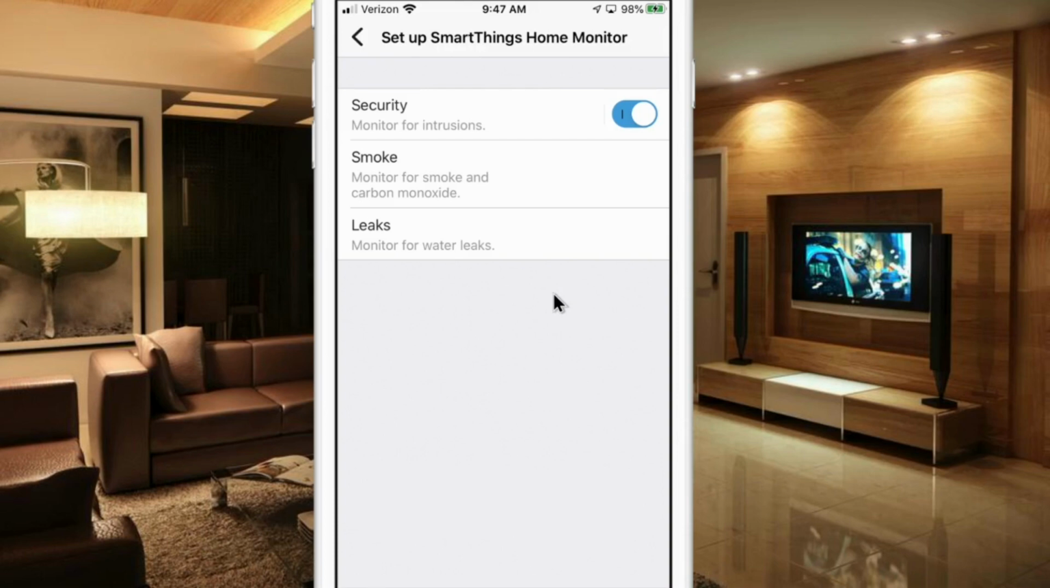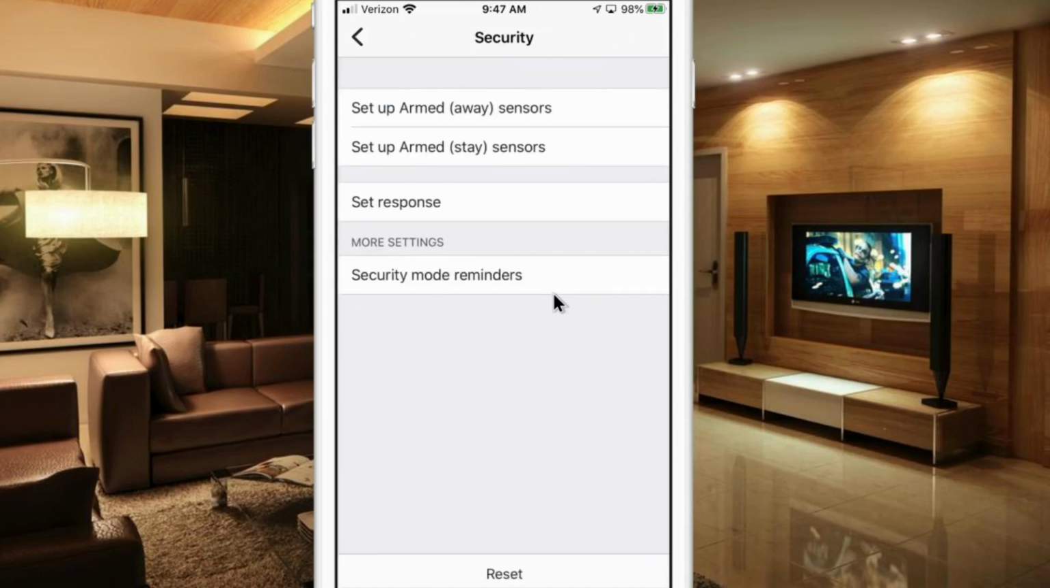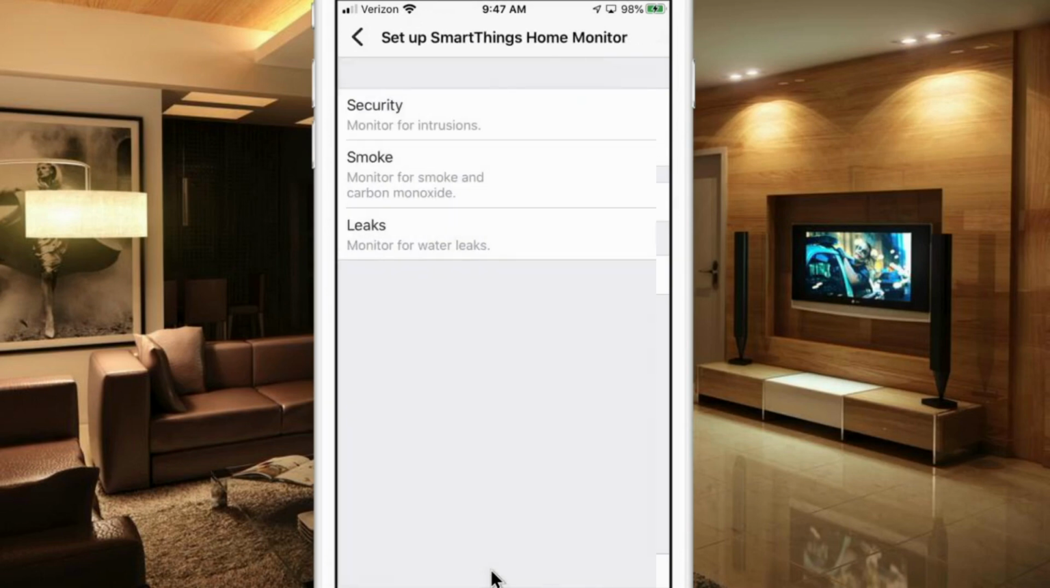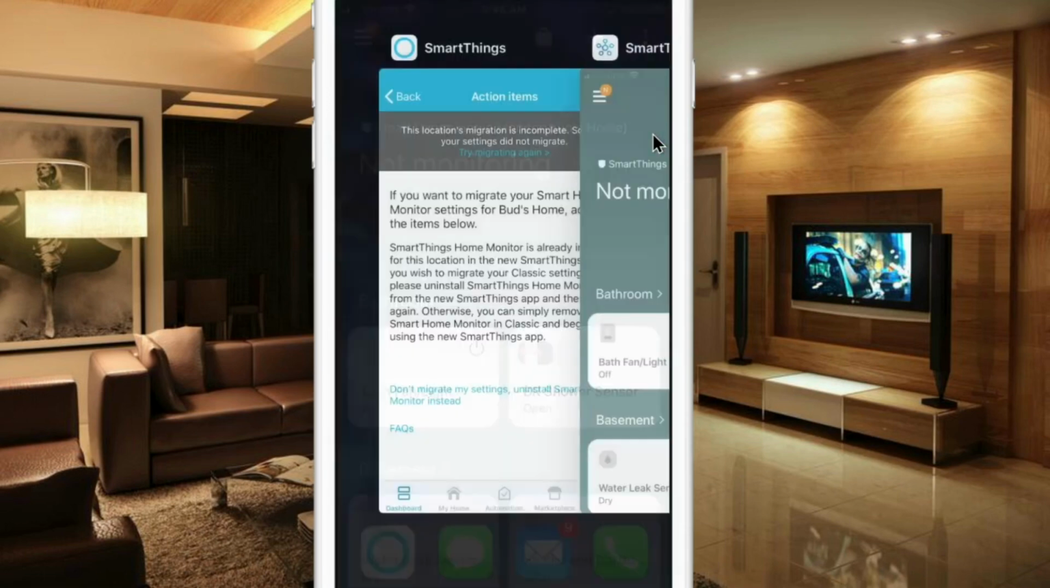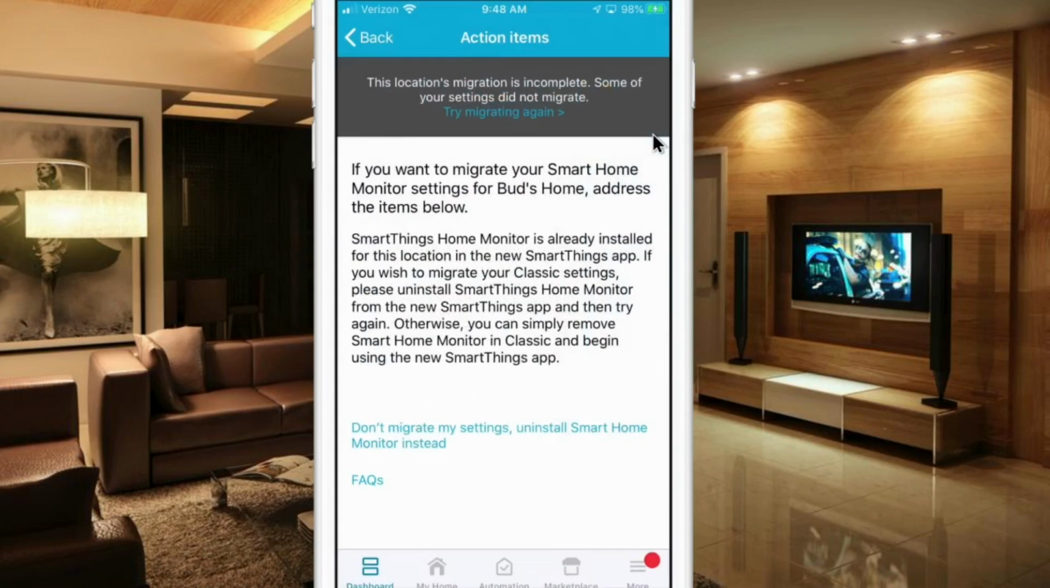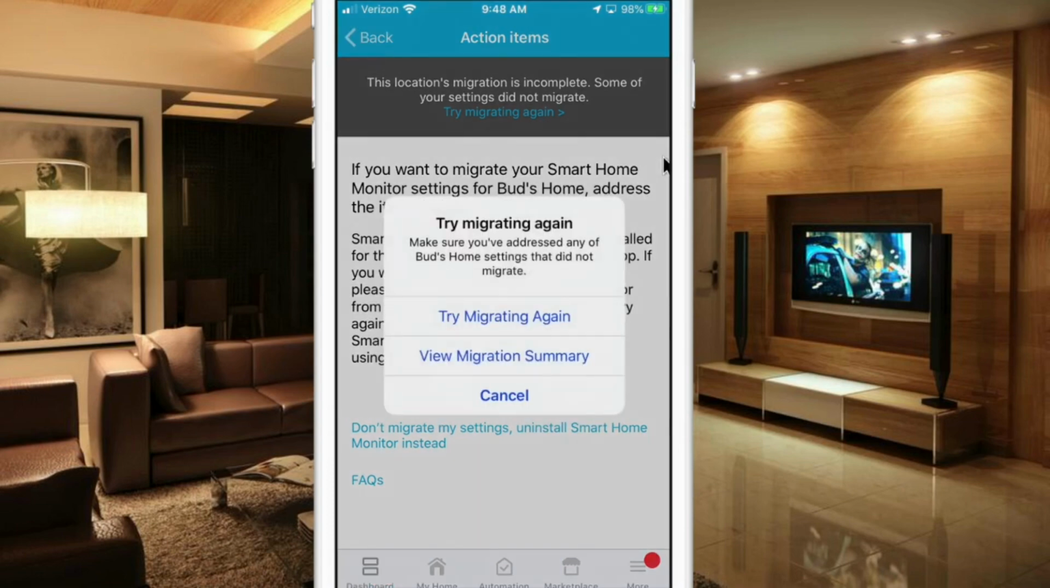Now, to get past that, what you have to do is click on security and then see down at the bottom where it says reset. If you click on that, it turns that off. So now you can see that I have none of these activated. So with that change, I am going to go back into the Classic App, and up here at the top where it says try migrating again, we're going to try that, see what happens.